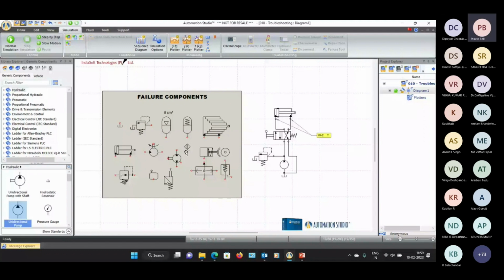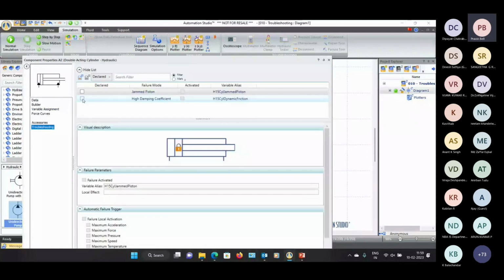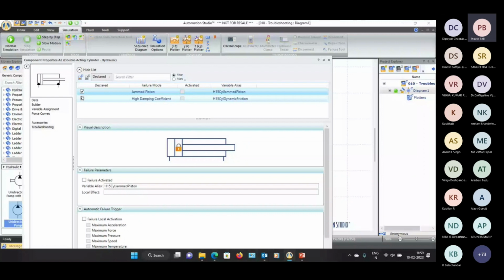For example, if you see the components here, you have this cylinder. We have a troubleshooting option here, and here you can declare faults. For example, you can jam a particular piston, or set a high damping coefficient. Okay, there are different troubleshooting options available here. So this is for a piston.